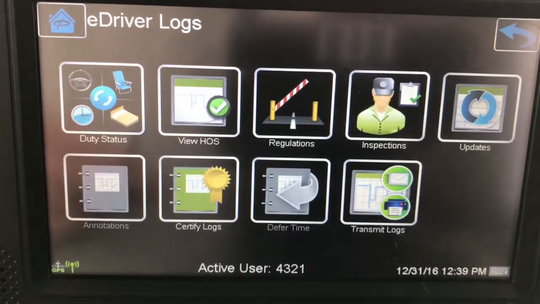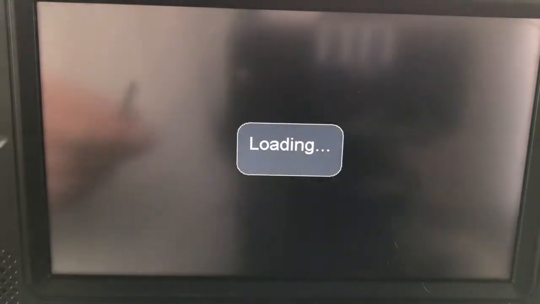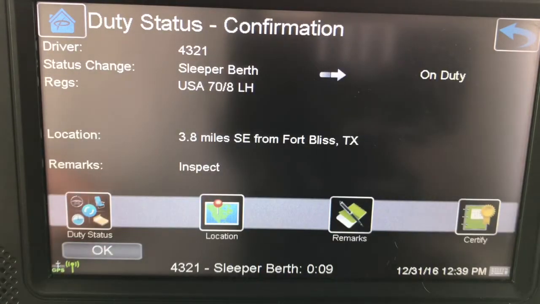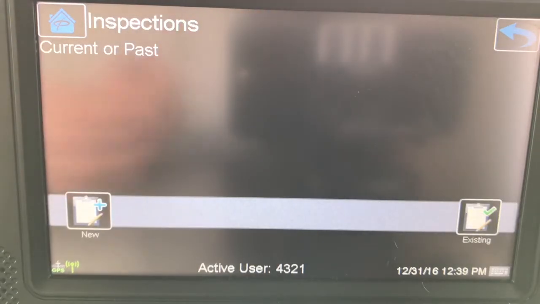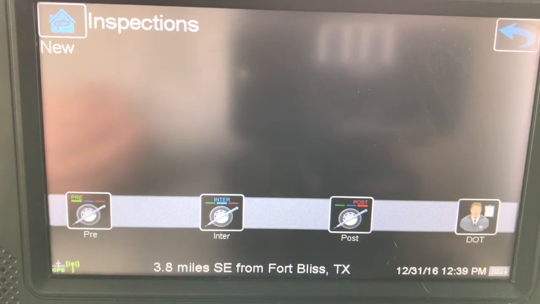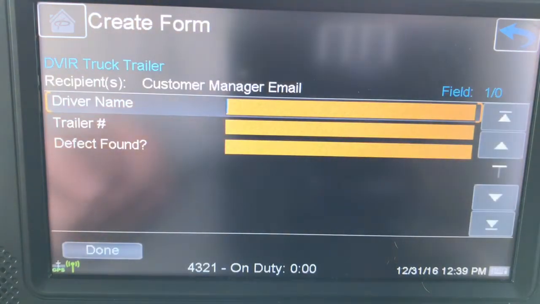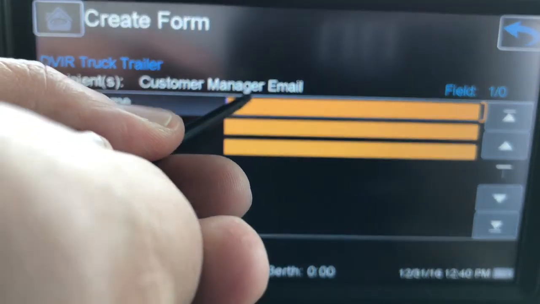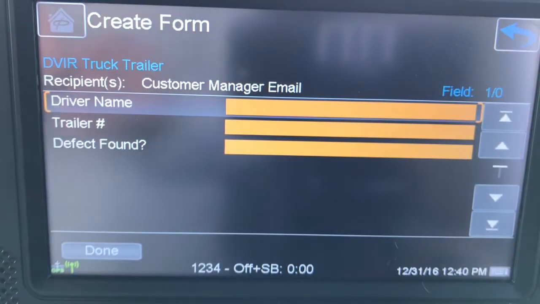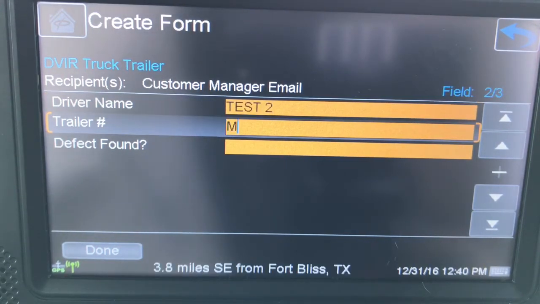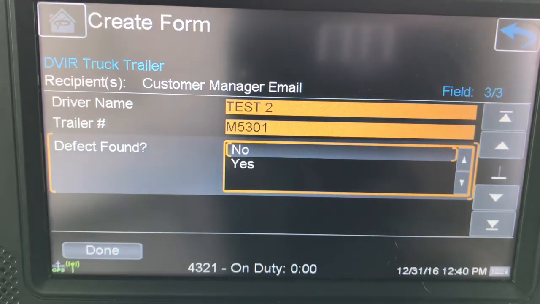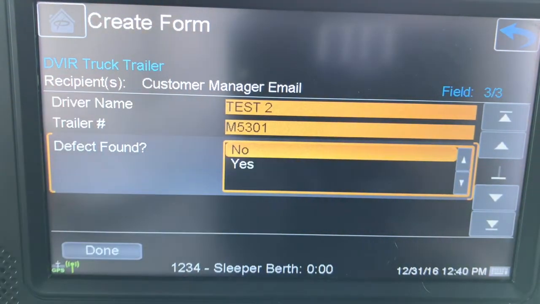From here, that driver will go into eDriver logs. The first thing you must do is a pre-trip inspection before you start driving. So you'll see sleeper berth, on duty, inspect, and it'll take you through the same prompt. On your logs, anytime you do a new pre-trip inspection, it will automatically be updated into your partner's logs also, showing that you did this. Enter the information.